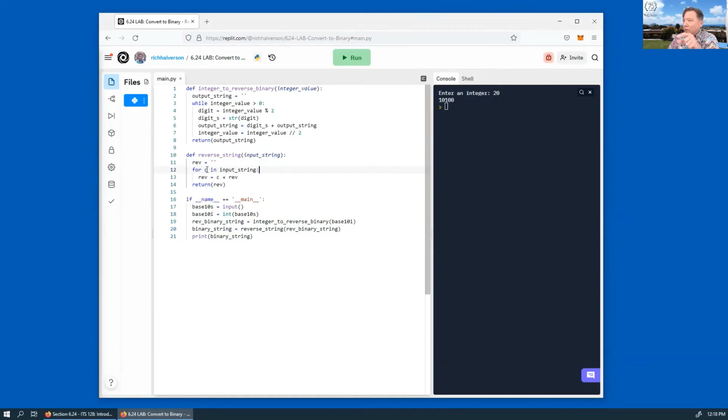This is going to loop through each character in the string, and each time it's going to append it onto here. Now, I'm mixing characters and strings, but I think this will work. Let's just try it. I'm going to put this back with the way it was. So now I'm appending it onto the end, and then I'm going to call reverse string. It should reverse it. So 20 should still give me 10100.